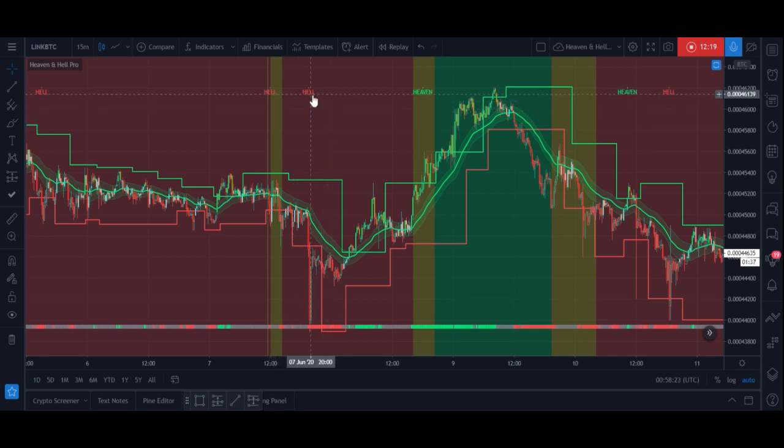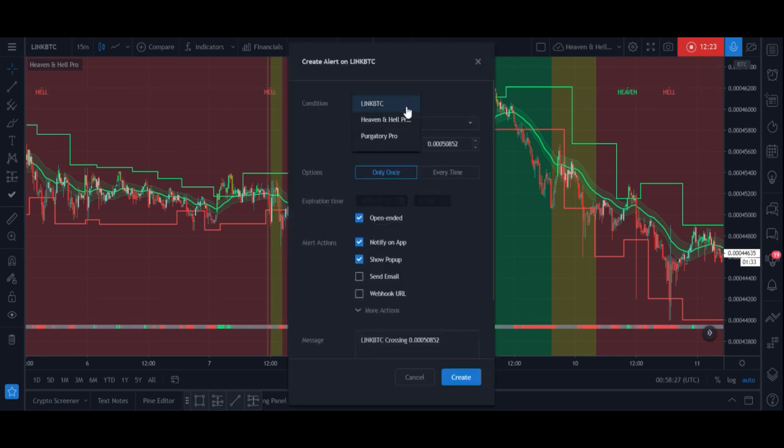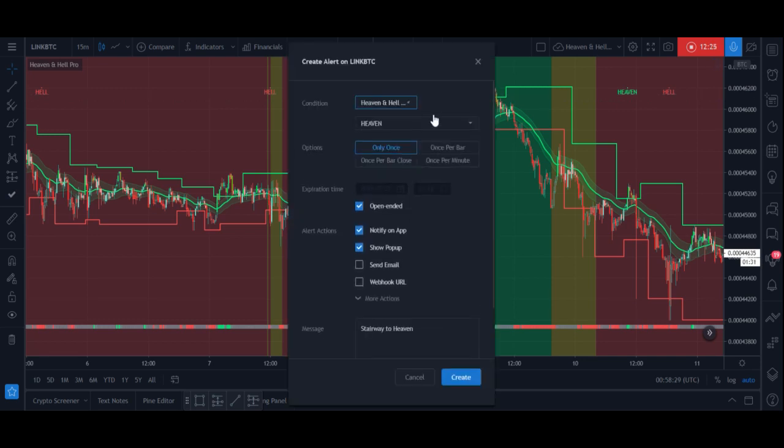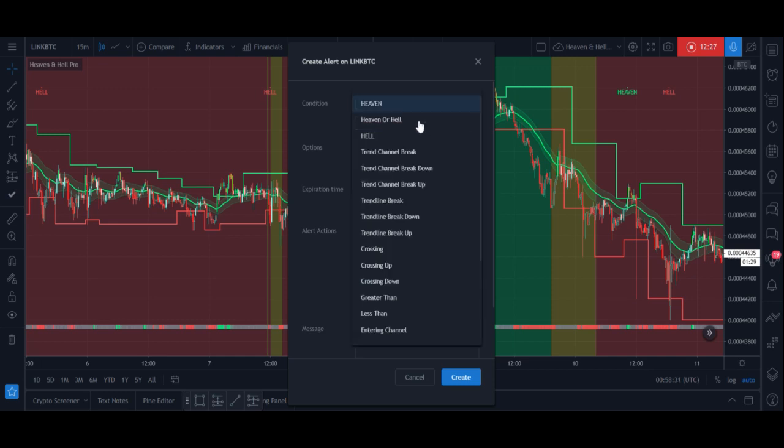So we have a hell indication here. Oh, I suppose before we go into this, I should just bring up the alerts. So in the Heaven and Hell, here we go. We have quite a few different alerts. Well, not customizable, but super useful for different styles of trading. So we have the Heaven and Hell, which gives us short and long trades, all of them, just the short trades, just the long trades.